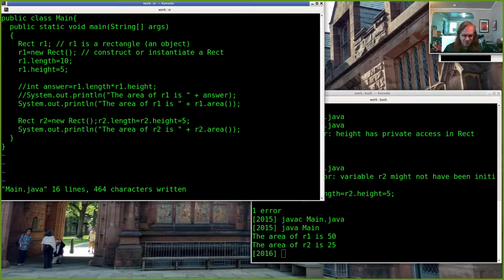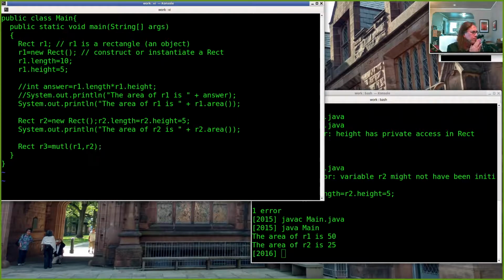So let's make a new rectangle. And we want to make this the product of rectangles 1 and 2. So again, in C, we might do something like multiply R1, comma R2. But that's ignoring the fact that multiply should be part of the rectangle class, right? This is not a way to multiply anything other than rectangles. So we really want to make multiply part of this rectangle class. And when we do that, here's how we're going to multiply rectangles. We're going to say something like R1.mult R2.